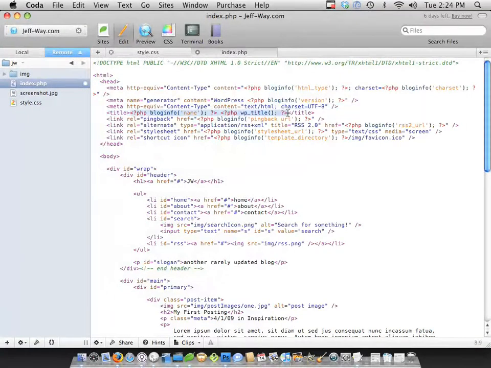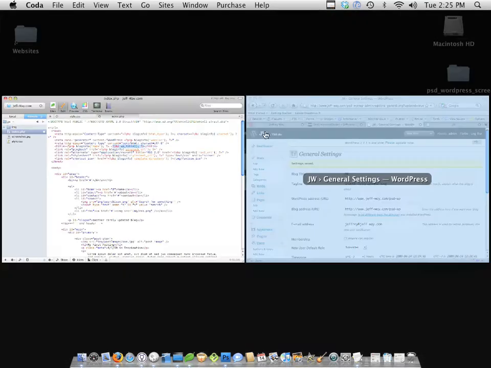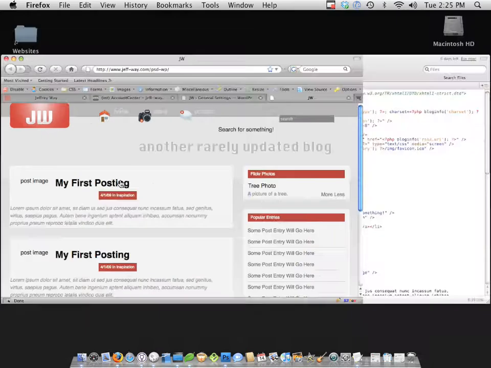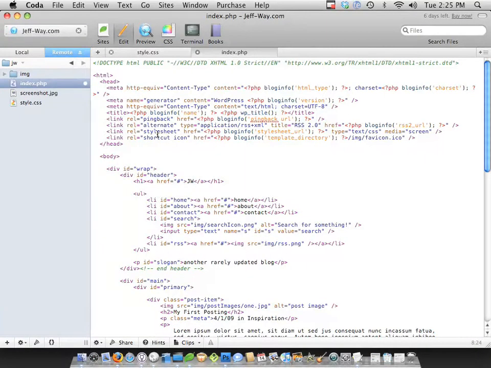So within the title, rather than just typing JW, we replace it with WordPress functions. The first one is bloginfo name, and that returns whatever the name of our blog is. Now I have a space, and I'm typing PHP wp_title. We could actually take that off for now, but to give you an idea, that returns the name of the specific posting. So for instance, if this was my first posting, that would say JW, space, my first posting. Okay, really simple.